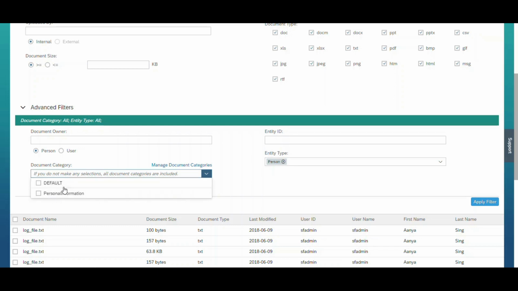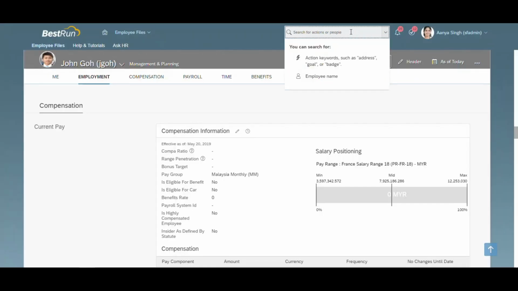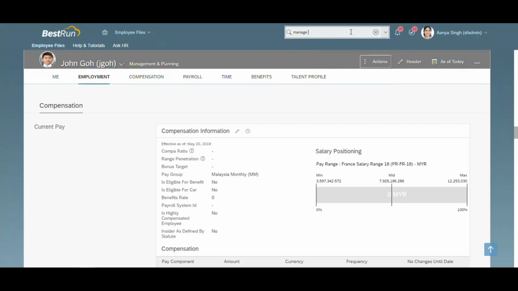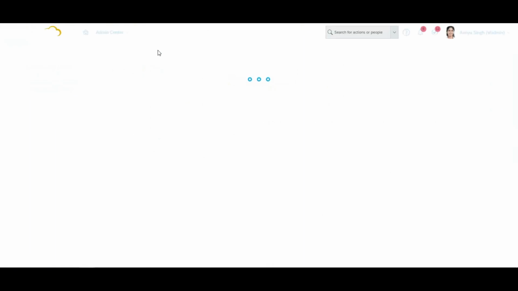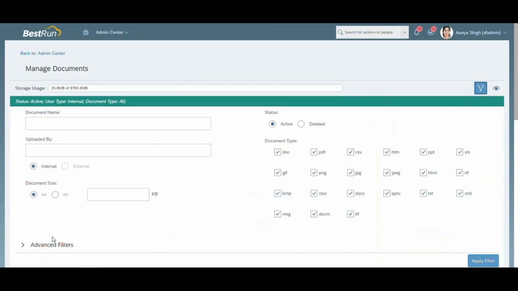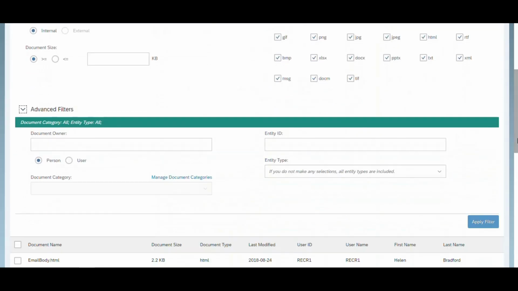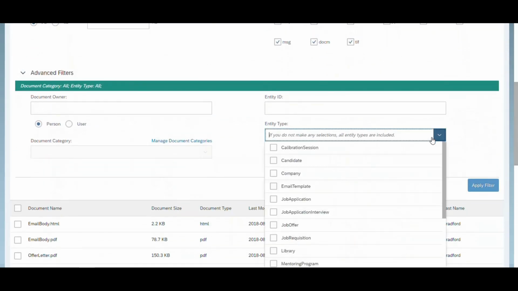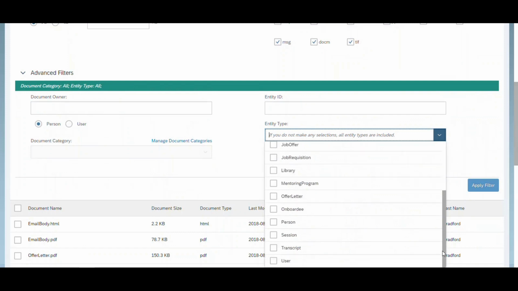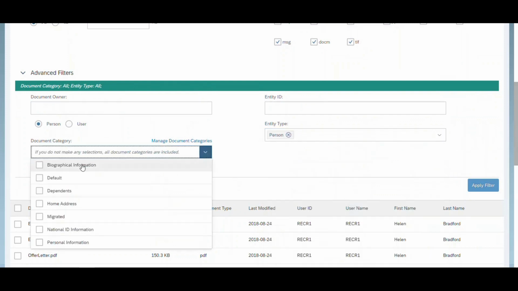But if we come now to the Q2 2019 release instance and go to manage documents, and go to filter here, go to advanced filter option, and try to select person here, entity type person, and then try to check.